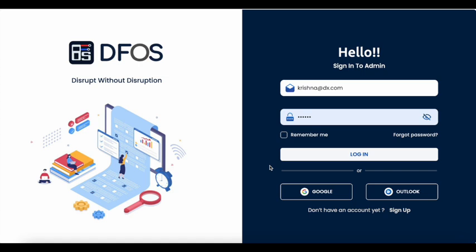Its extensive dashboarding and reporting capabilities provide real time visibility into every critical data point, empowering decision makers with actionable insights to optimize production, enhance quality, and drive operational excellence.